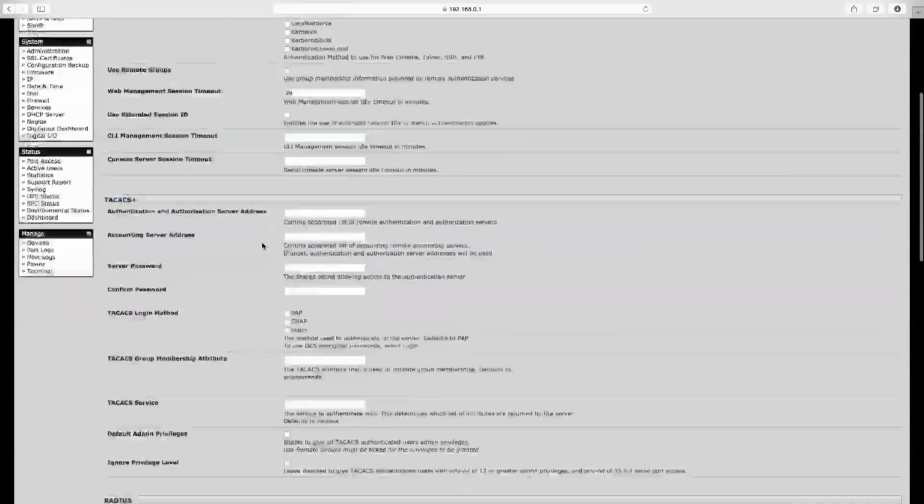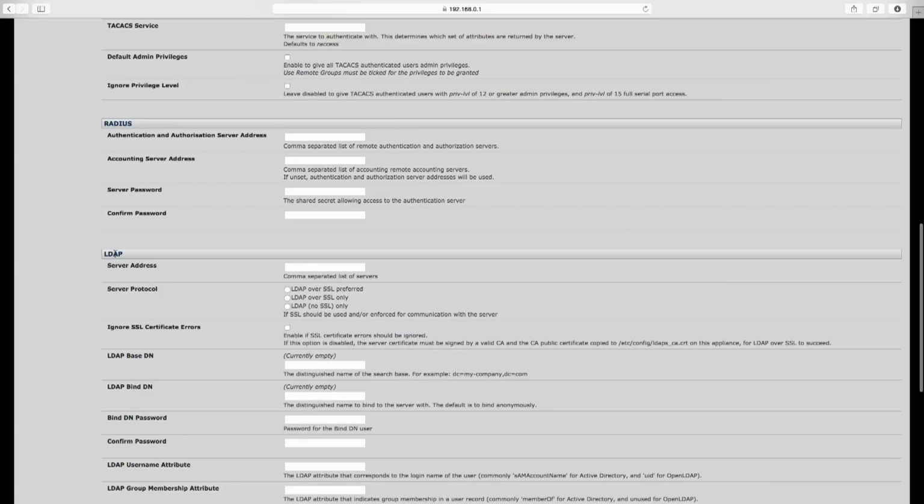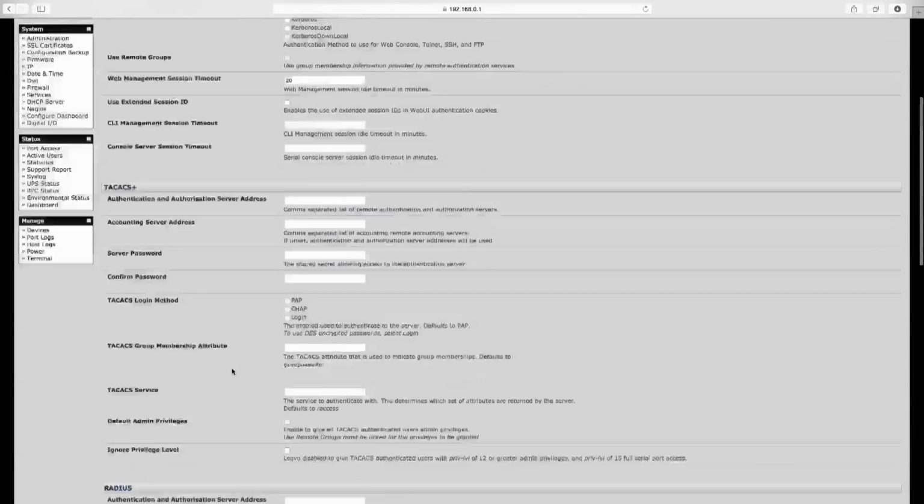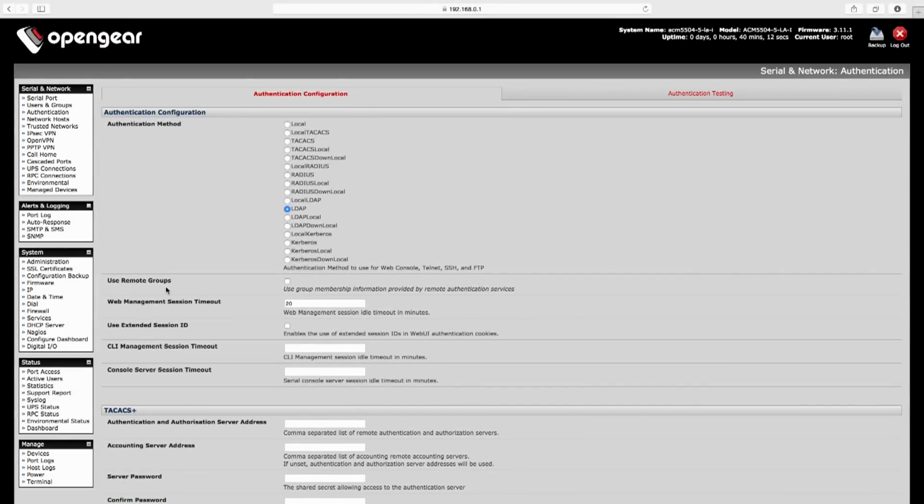And then depending on what you choose, you go down, you can see, like for LDAP, Lightweight Directory Access Protocol, the server address, the server protocol, passwords, all that kind of stuff. So that's one of the things that you do need to be thinking about if you're going to be deploying this into the enterprise world, is how is the whole authentication routine going to happen.